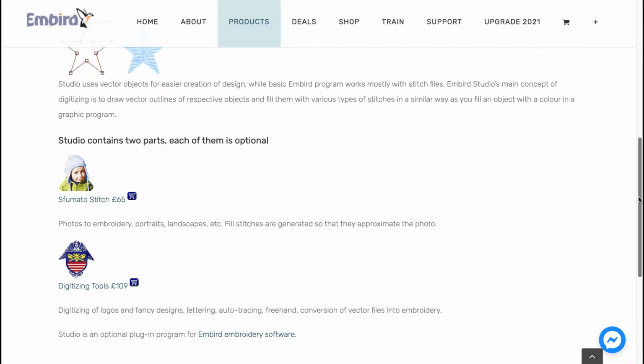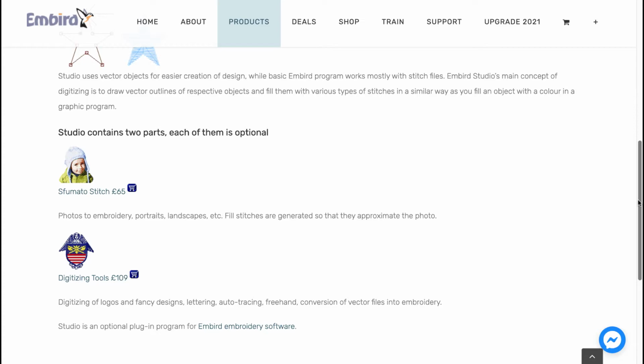In short, Sfumato Stitch is responsible for photos to embroidery, portraits, landscapes, etc. Fill stitches are generated so that they approximate the photo, whereas Digitizing Tools is responsible for digitizing of logos and fancy designs, lettering, auto-tracing, freehand and the conversion of vector files into embroidery.